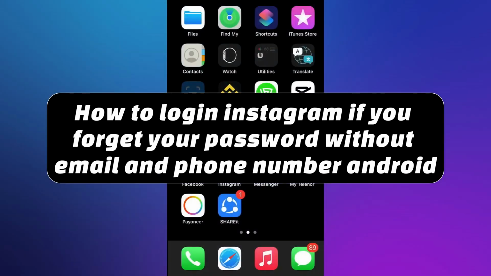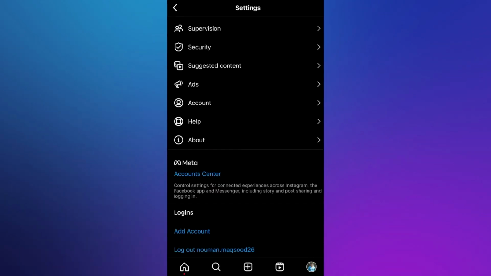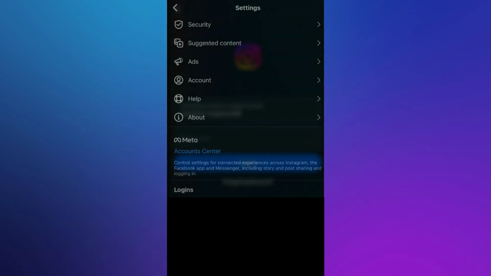If you find yourself locked out of your Instagram account without an email, phone number, or password, there's still a way to recover it. First, ensure you have your username and that your account is active on Instagram. If your account is disabled or suspended, locate the username by searching the account in the search bar. After finding the username, log out of your current account.